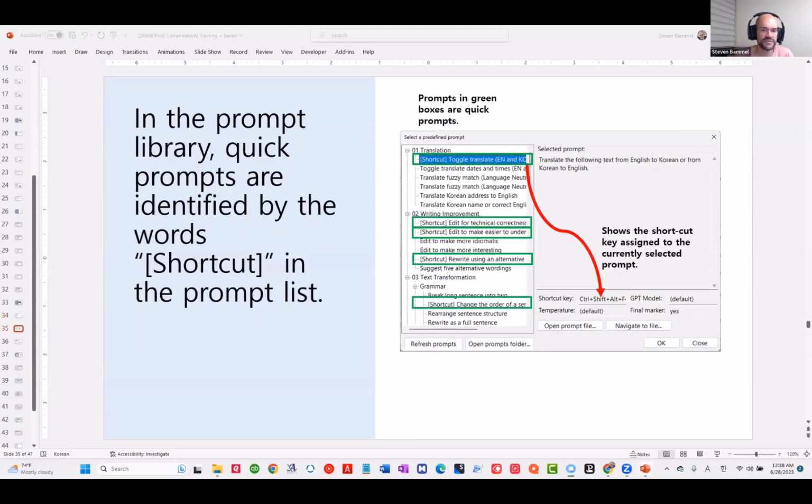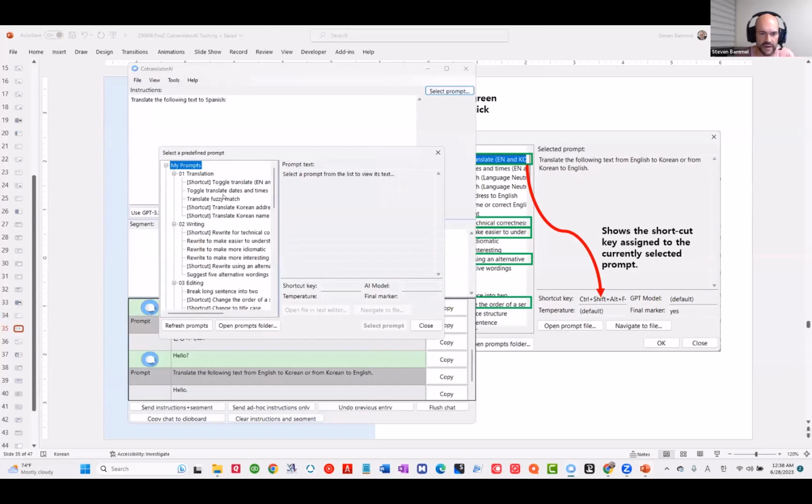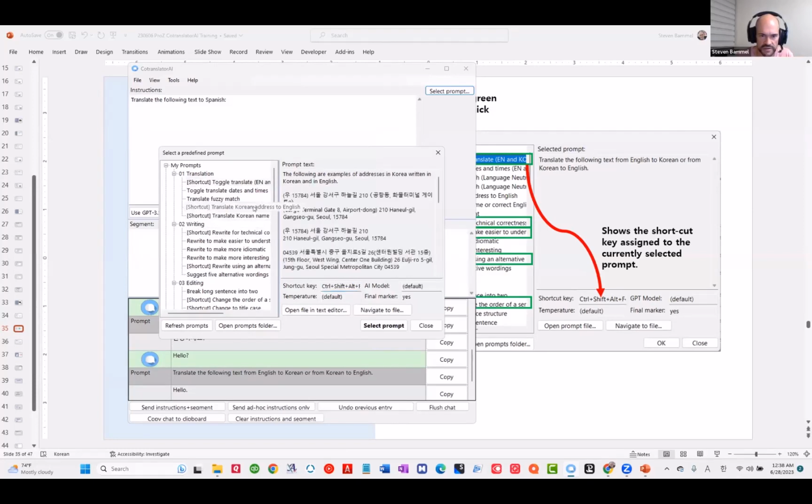So if you look, you will see that I have shortcut keys showing. It shows in the list of the library when there is a shortcut key. So if I click on this one, for example, this one is Control Shift Alt F4, toggle translate. I've got another one here, translate Korean addresses to English using the Korean form, Control Shift Alt F9. And so I've got a whole bunch of these really, and I can run them with the shortcut keys that are assigned to them.